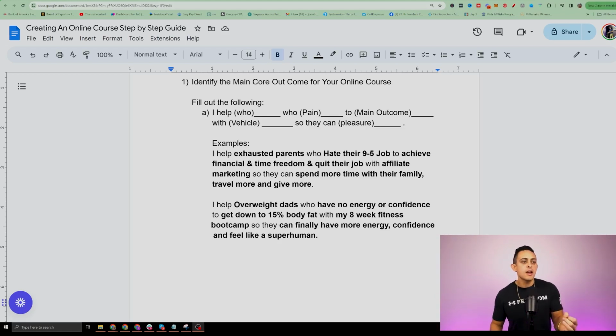Again, we're trying to help someone go from point A to point B, and we're focusing on the dream core outcome, okay? So this one is: I help, this is who I'm helping, overweight dads who, this is their pain point, have no energy or confidence, okay? And then this is the main core outcome. I help them get down to 15% body fat or whatever it is that you want to help them with.